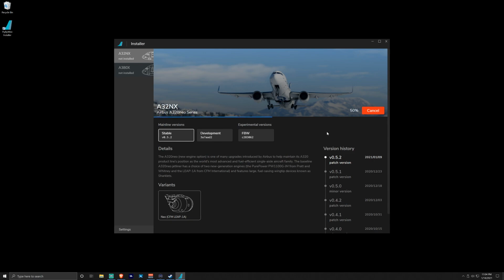So we'll let this finish up here. It moves to a second step of decompressing. That is basically just like unzipping the file, just like you do during the manual installation. And now as you see, it says completed. It has now been installed, and that is it. You have now installed the A320NX FlyByWire mod for your Microsoft Flight Simulator 2020.